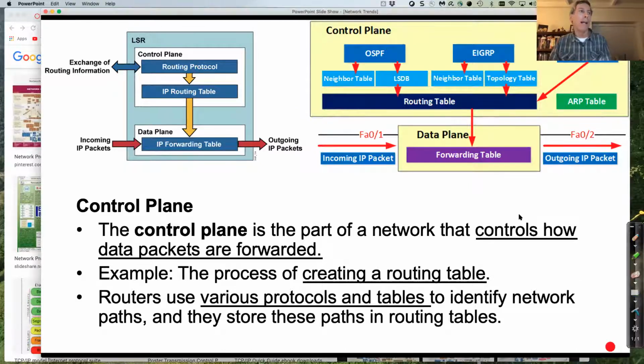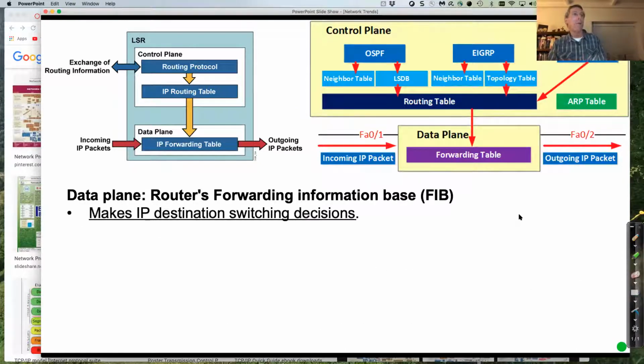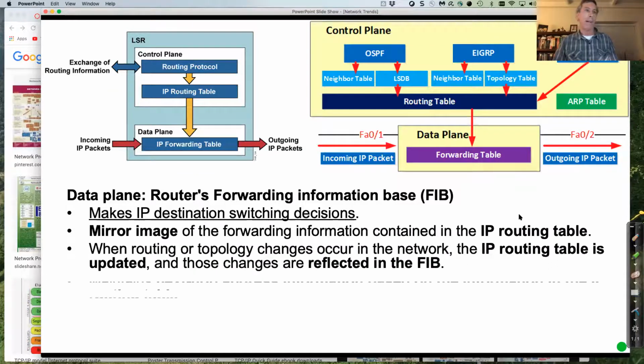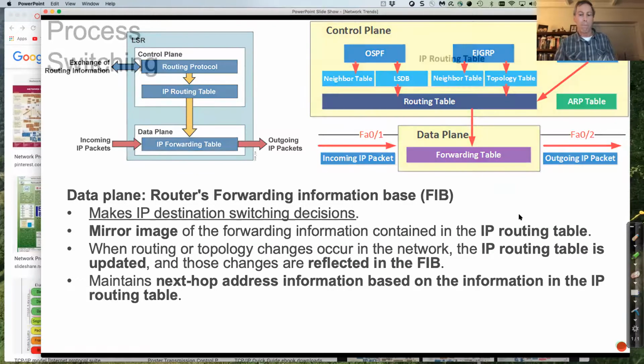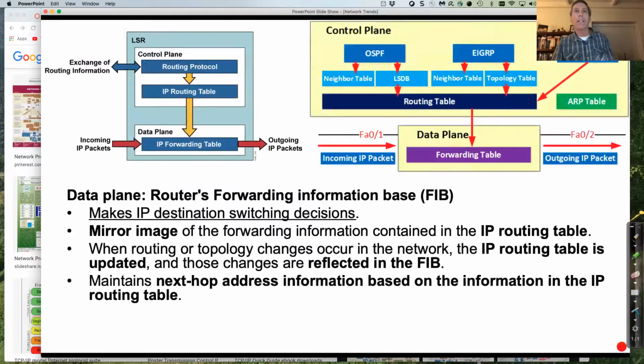The data plane is where the forwarding happens. The data plane is hardware. Okay. This happens in special chips called ASICs, application specific integrated circuits. And basically the role of the data plane is to actually forward the packets.